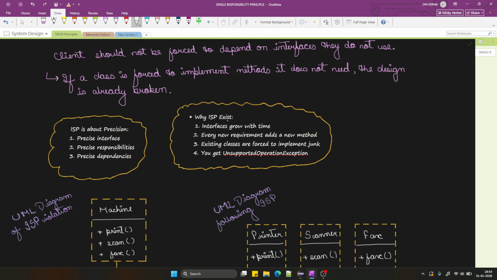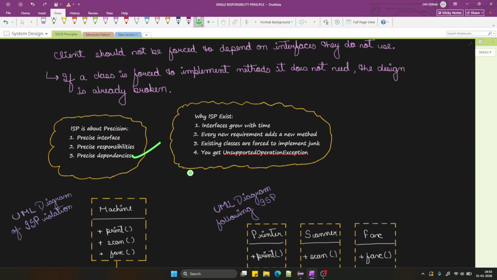Moving on, why does ISP even exist? As I explained with the example, we are eliminating the overhead of a class having to implement unnecessary methods coming from the interface. ISP exists because interfaces grow with time. Every new requirement adds a new method, and existing classes are forced to implement junk, and you get unsupported operation exceptions. ISP is all about precision. A precise interface should only have methods related to that interface's functionality: precise responsibilities and precise dependencies. So this is all about ISP.